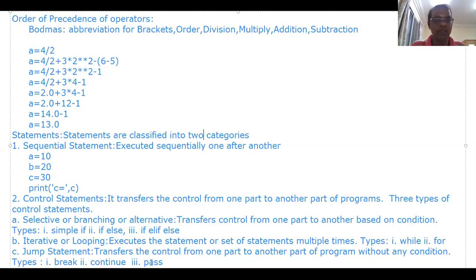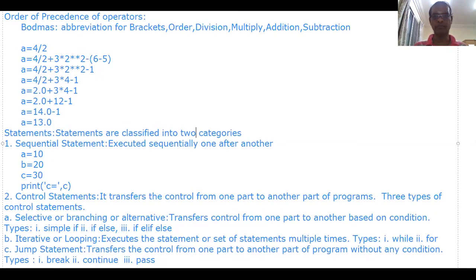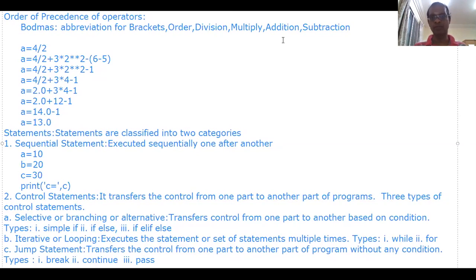In this lesson, we will study selective or branching or alternative statements.